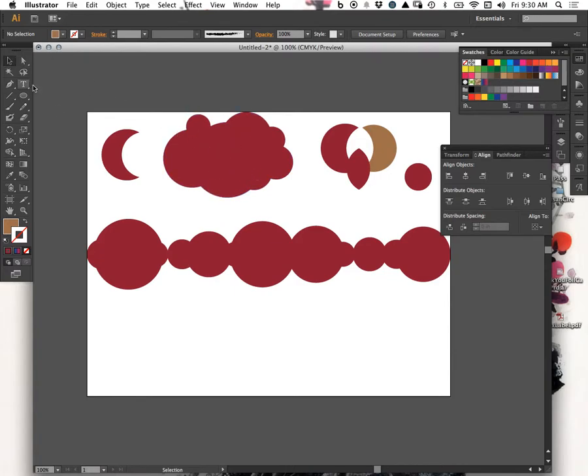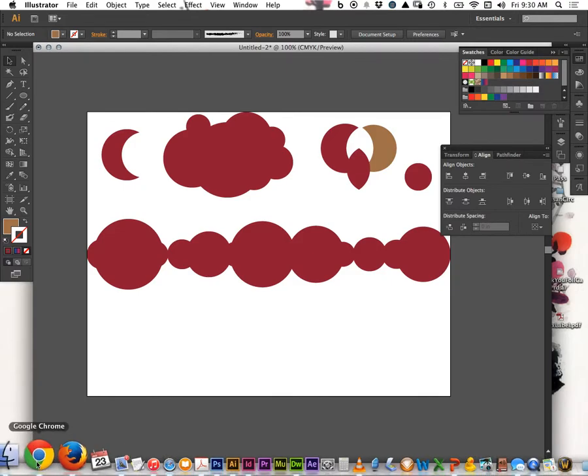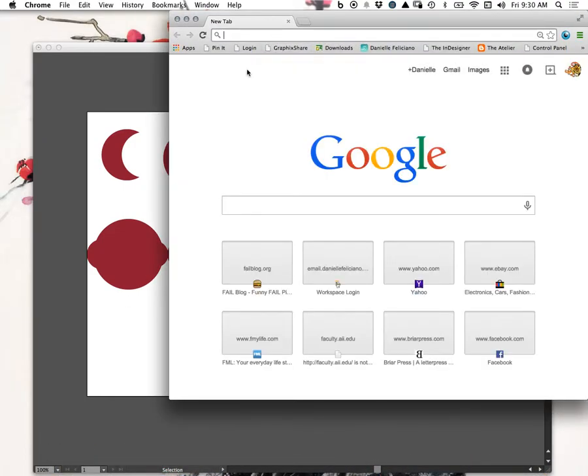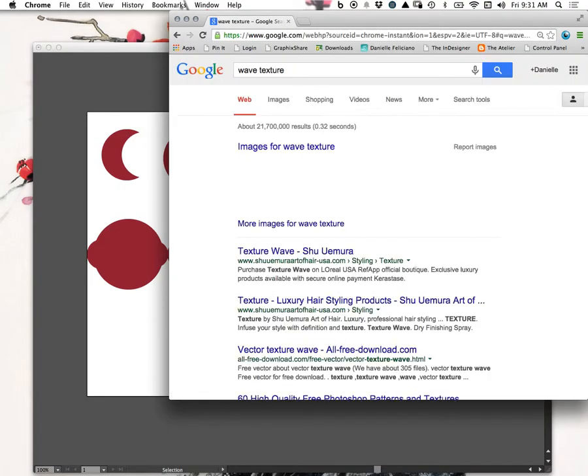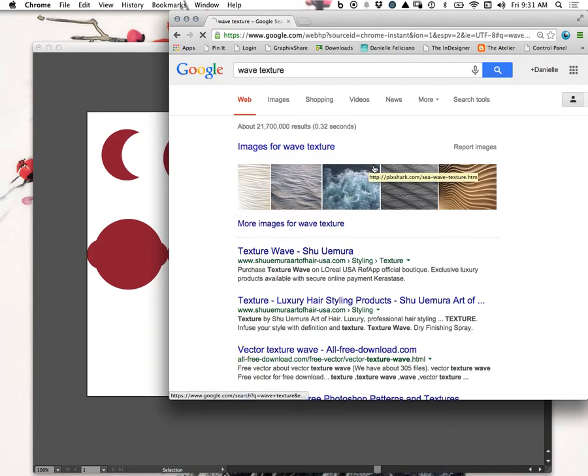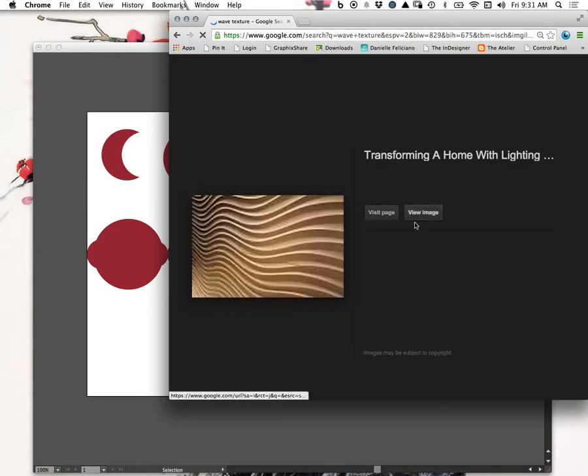So one cool thing about photos, let me show you for my photographers something that can be really helpful and really neat. So I'm going to go get a photographic texture, and this is maybe a way you could incorporate your photographs. I'm going to get like wave texture, and I'm going to show you how you might use a photograph in a really cool way. Oh, that sand one was cool. Let me grab that one. I'm going to view image.